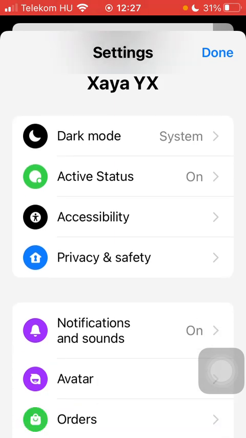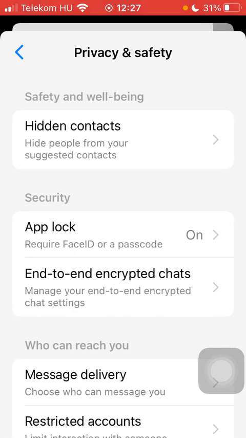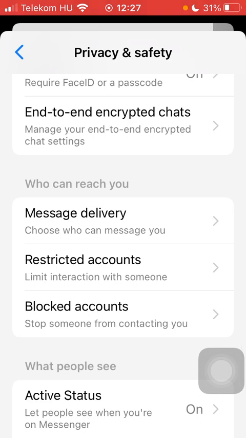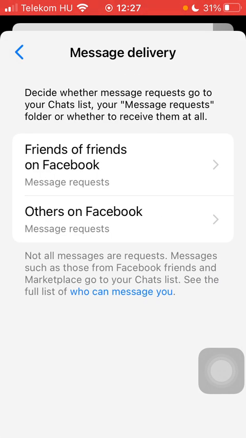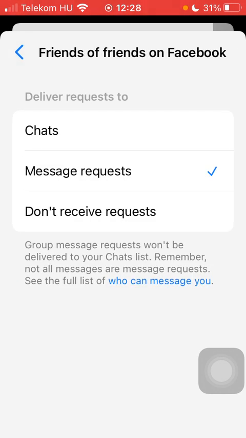Scroll down and click on privacy and safety. Scroll down to who can reach you and tap on message delivery. Choose who can message you. Here you have two options, friends of friends on Facebook or others on Facebook, so click on the relevant one.